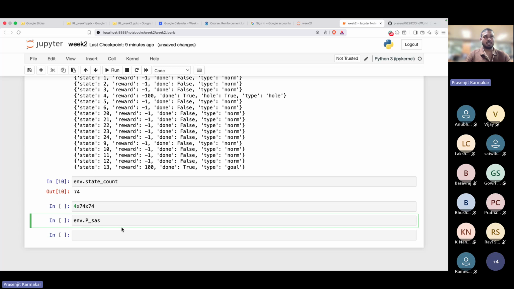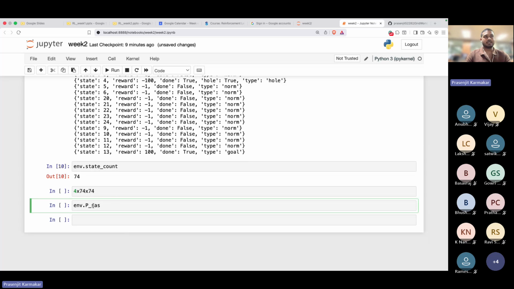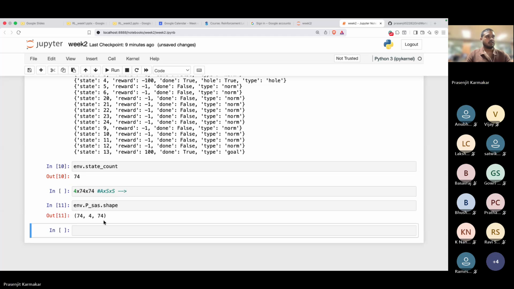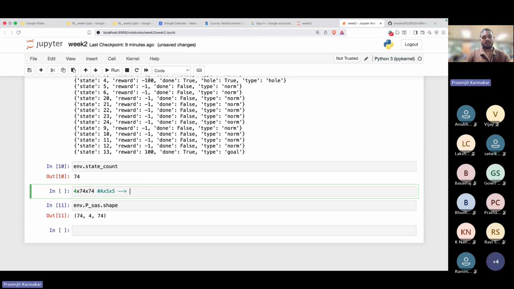Environment.psas. The ptr variable is named psas, and this is the exact shape. So instead of S cross A cross S, it is S cross A cross S, I think it is still the same shape. Let's say, yeah, no, it's actually S cross A cross S, and this will be helpful later on. For the theoretical analysis, this shape is more helpful than this one.